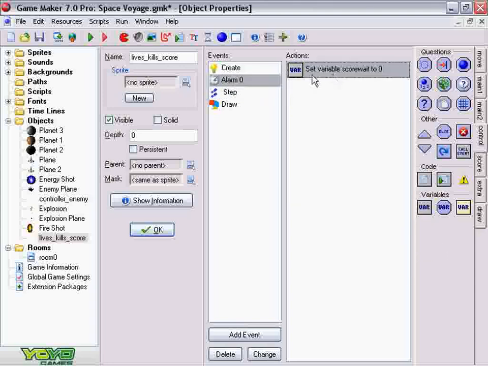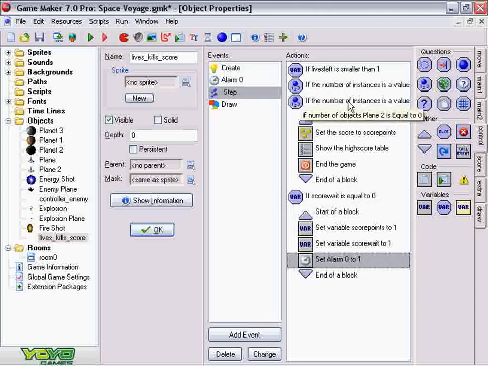Okay, you get the point. It just keeps looping and looping. And that is how you get your survival scoring. Okay, thank you.